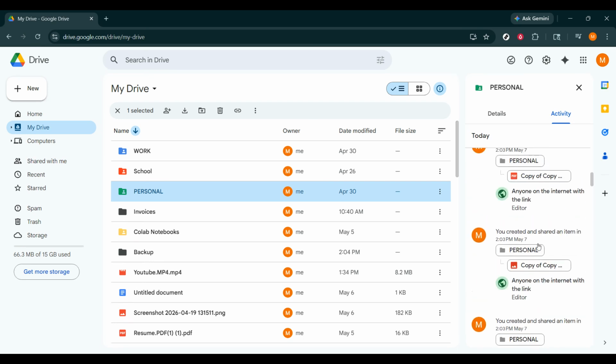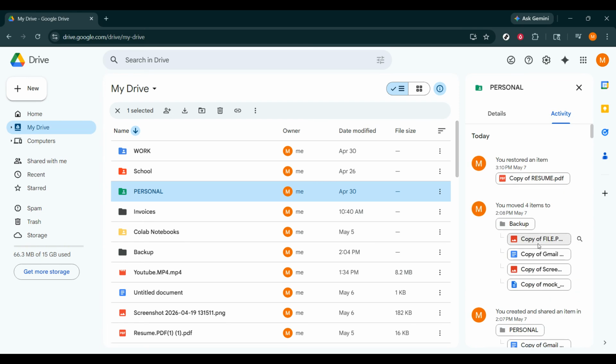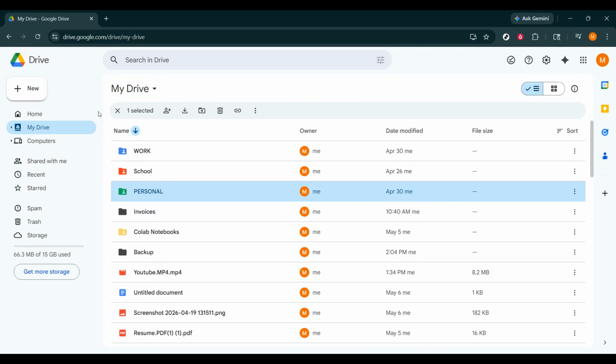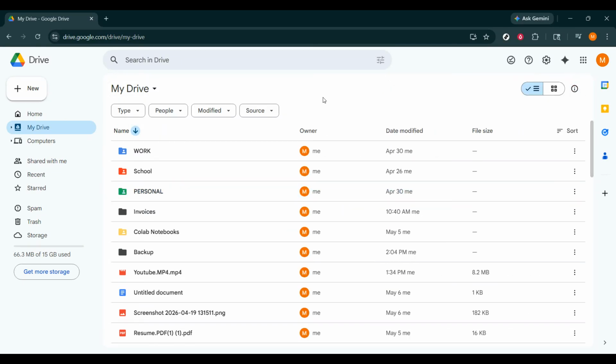If you use Google Drive for desktop, there's another important step. Refresh the sync. Sometimes files look like they're missing because the desktop app hasn't updated properly. To do this, click the Google Drive icon in your system tray, then go to the gear icon and choose Quit. After that, open Google Drive again and let it resync. This can fix display issues, missing file sync problems, and folders that don't seem to match what you see online.